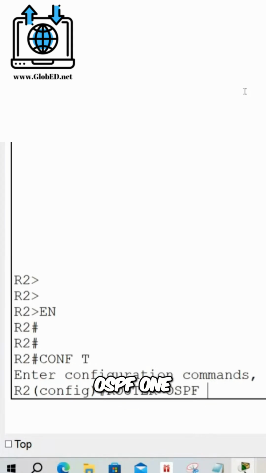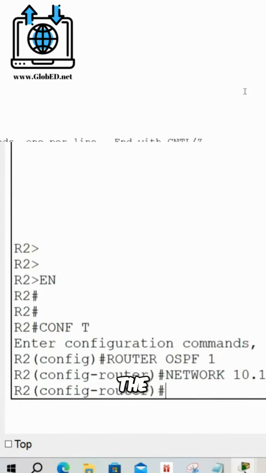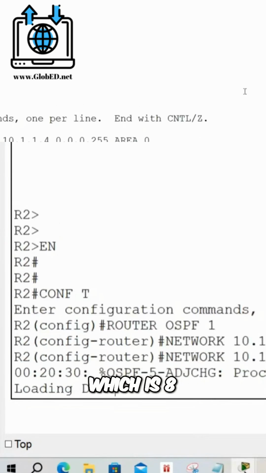So router OSPF 1, it doesn't have to. Network 10.1.1.0 0.0.0.255. All right. And one of the things that you want to look at when you're doing OSPF is you get a full loading none. We don't get a full loading none. And then we have another network, which is 8. And you see how that, I'm going to stop right here.